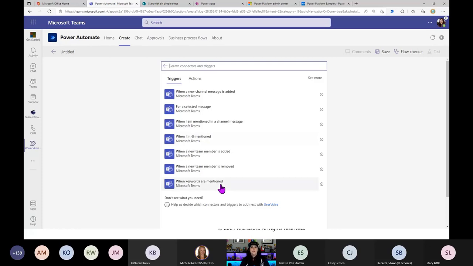And even when keywords are mentioned. So if I want to make sure that I get notifications anytime someone mentions Power Apps, I can use this keyword feature. And then we talked about, how can we do governance and stuff? Well, how do we do governance of Teams itself, right? How do we make sure that people who are added to a team receive a welcome message? Well, Power Automate is a great use case for that.